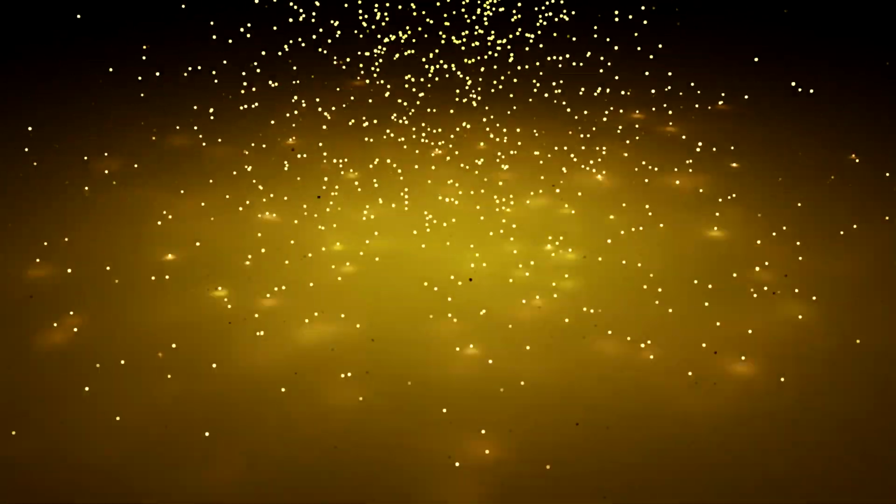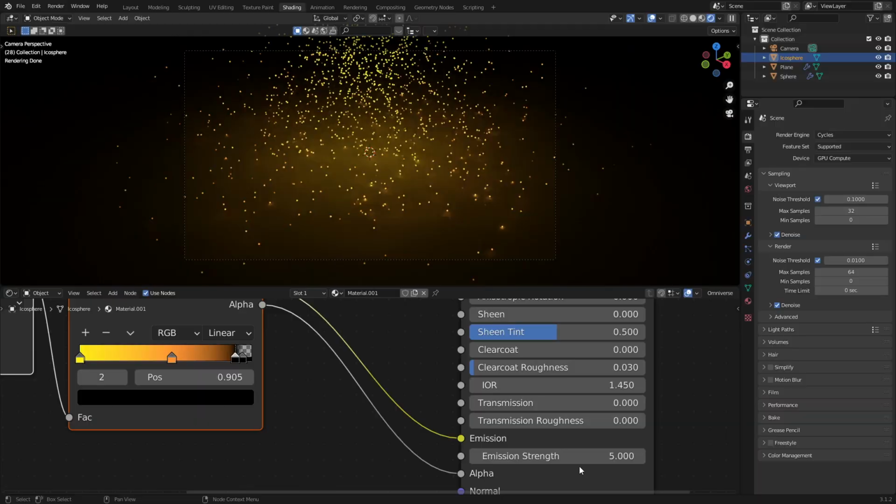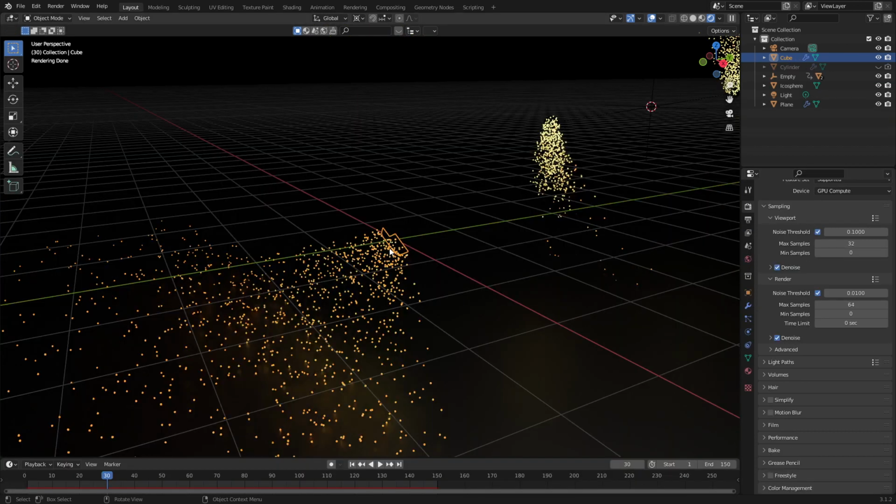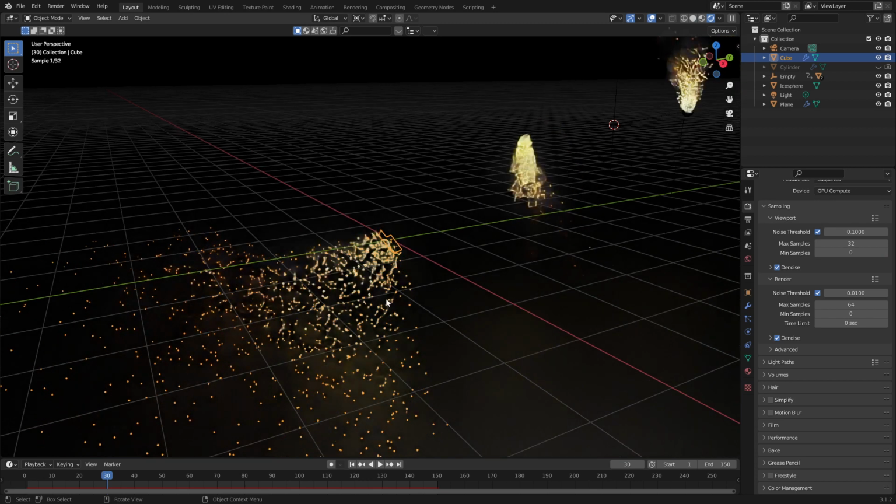So with that, I think it's a little bit too bright. So I reduced the emission strength down to 5 and I moved this black over closer to the alpha. And then with that, we'll do some cool stuff. Now with this setup here, I just have an emitter and we've got all the particles going across the ground.